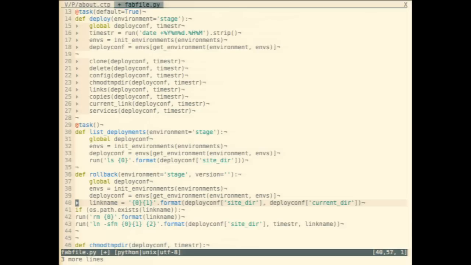Oops. So the link name is not going to be 01. So we're not going to take deployment current dir. We're going to take, oh no, we do want current dir.